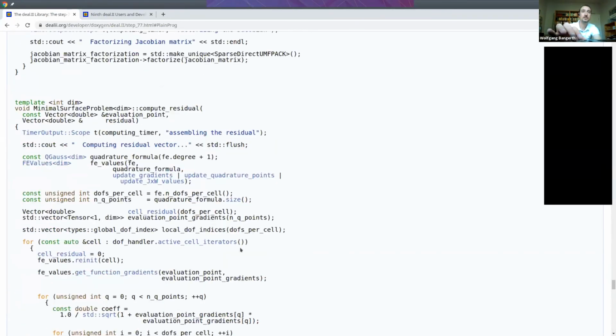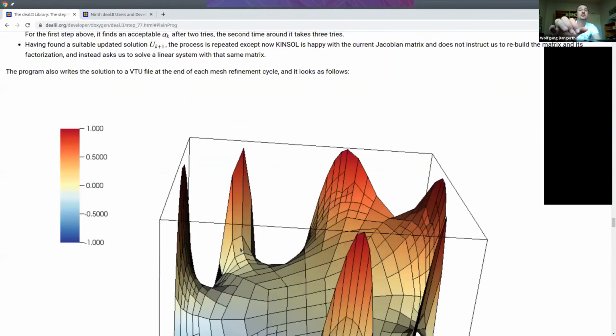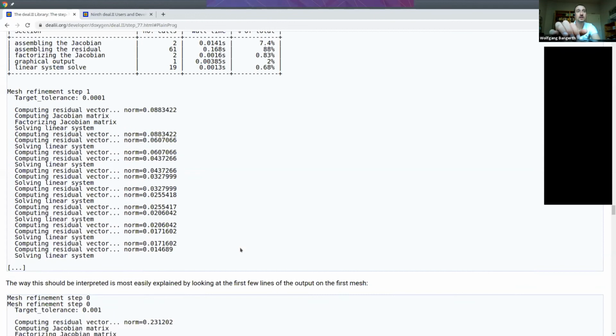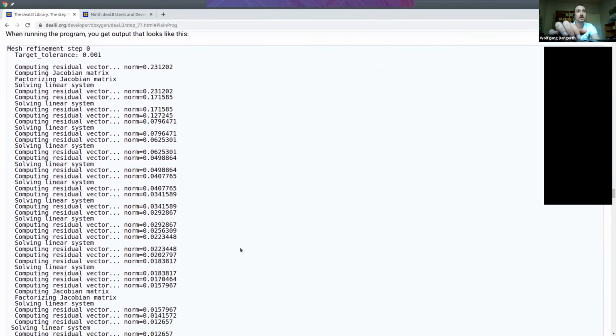And so at the very end here of my presentation, let me really quickly, about a solution, show you how this looks like in practice. So on the first mesh refinement, my target tolerance is 0.1. So it computes the residual. So it probably wants to know, this is all, the logic is driven by Kinsol, and I'm just outputting information from my own function. So it computes the residual because it wants to know what the starting residual is.